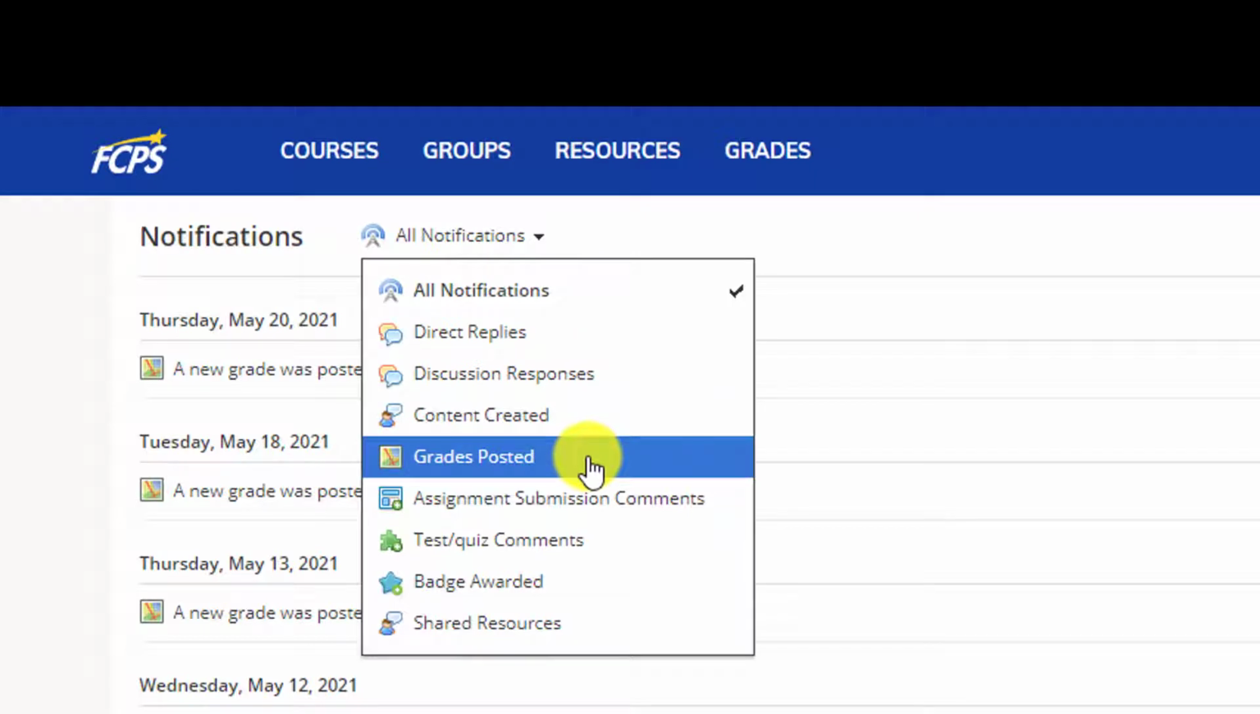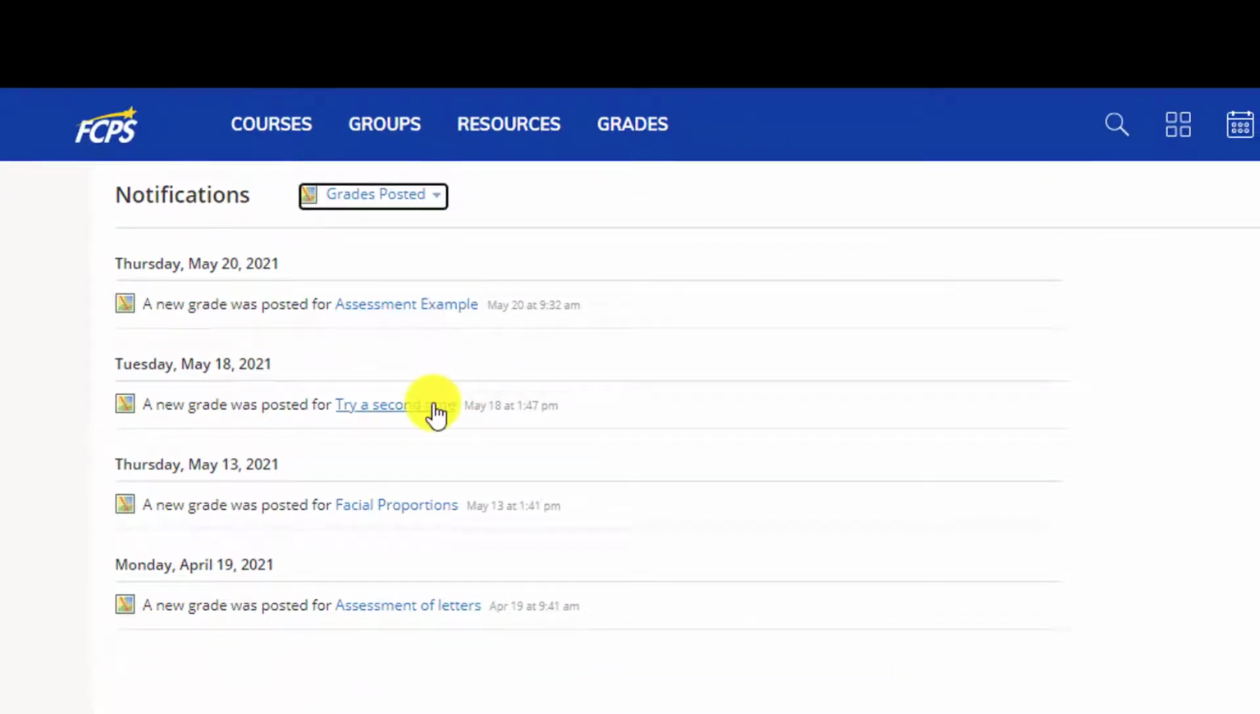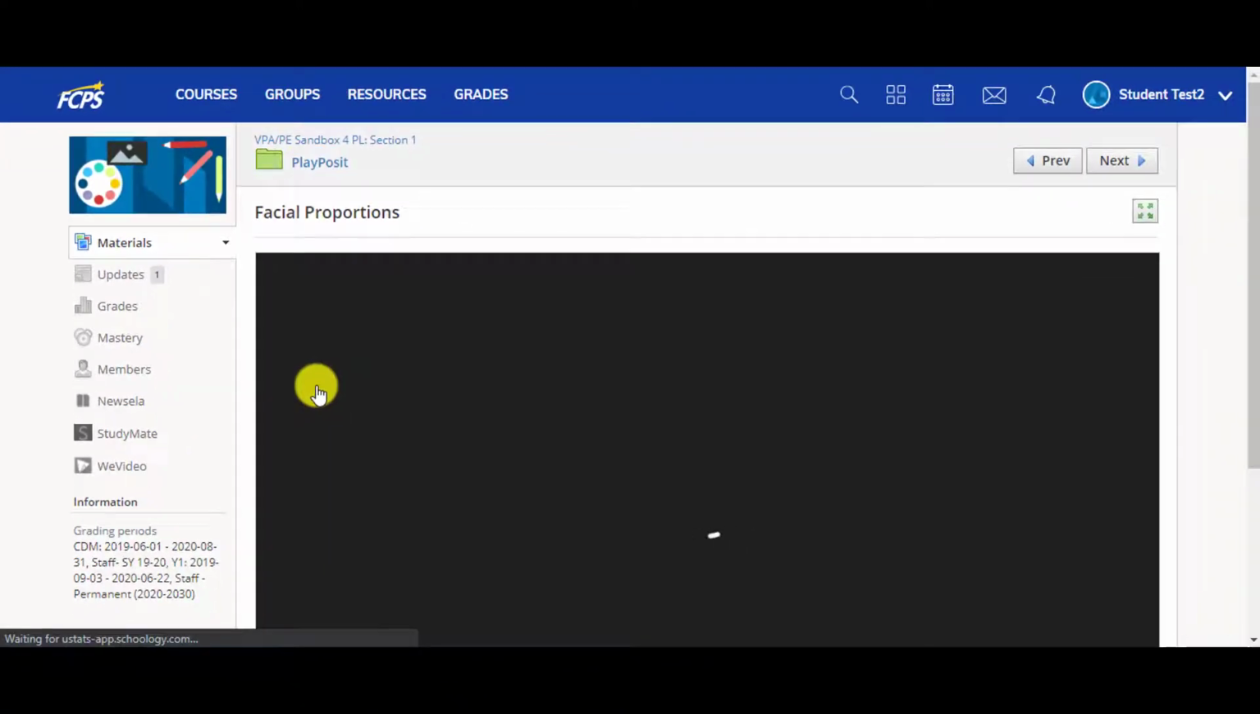In this example, we'll select Grades Posted. As you can see, the menu immediately changes to only display the notifications about recent graded assignments. By clicking on one of these hyperlinks, it will take you directly to that assignment.